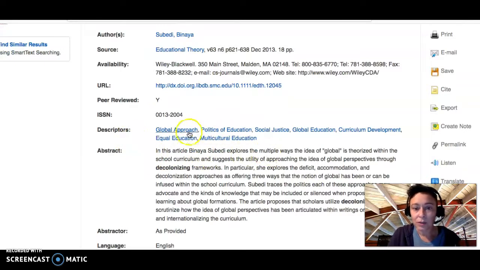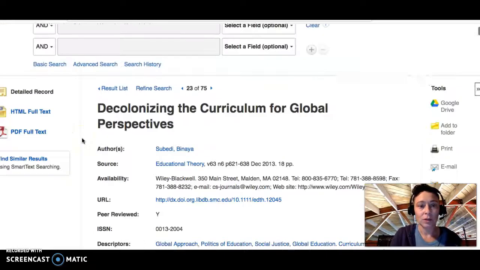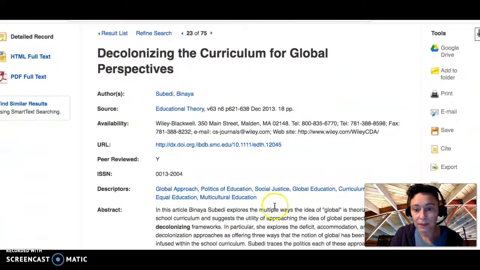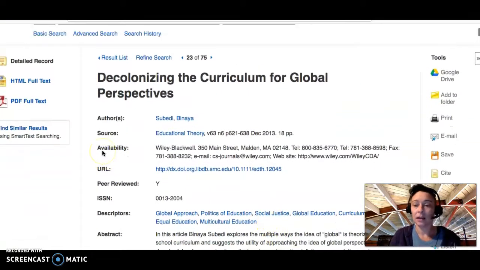So one thing you can do is look through these and think, oh, okay, maybe decolonizing isn't the best thing I can search for, or maybe I can add other subject terms. So if you were to do another search, you might add something like, let's see, what did they list? Like social justice, and then research again.